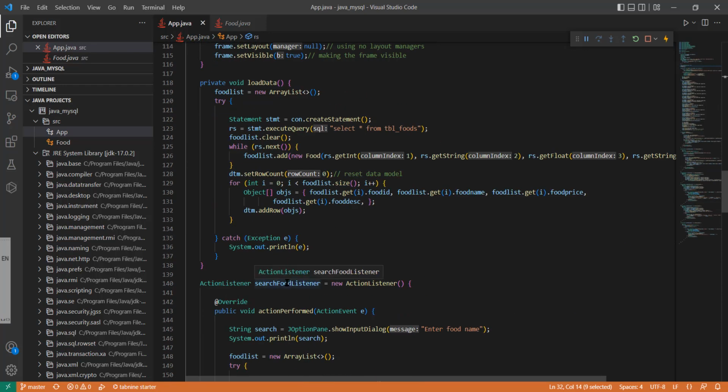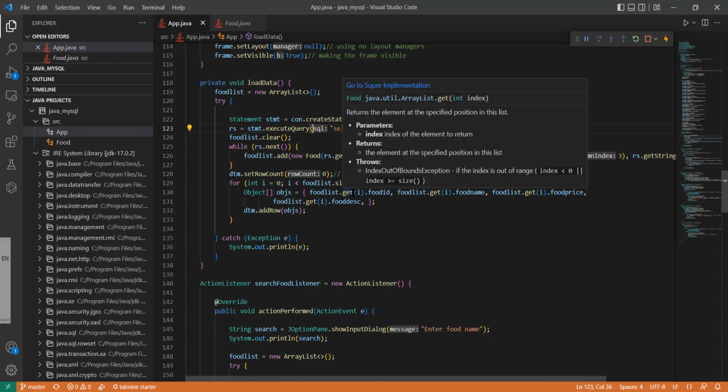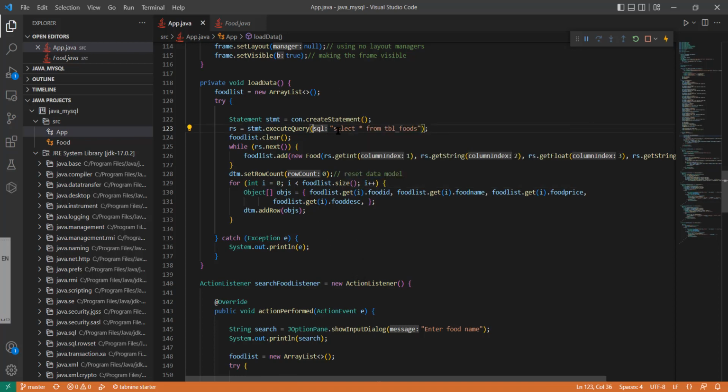Okay, so we have assigned that, and whatever query is being executed through the statement here is the SQL. So you need to be familiar with the SQL statement. Select all from table food. I didn't do any fancy query here, just a simple, straightforward query. Select all the data from table foods.